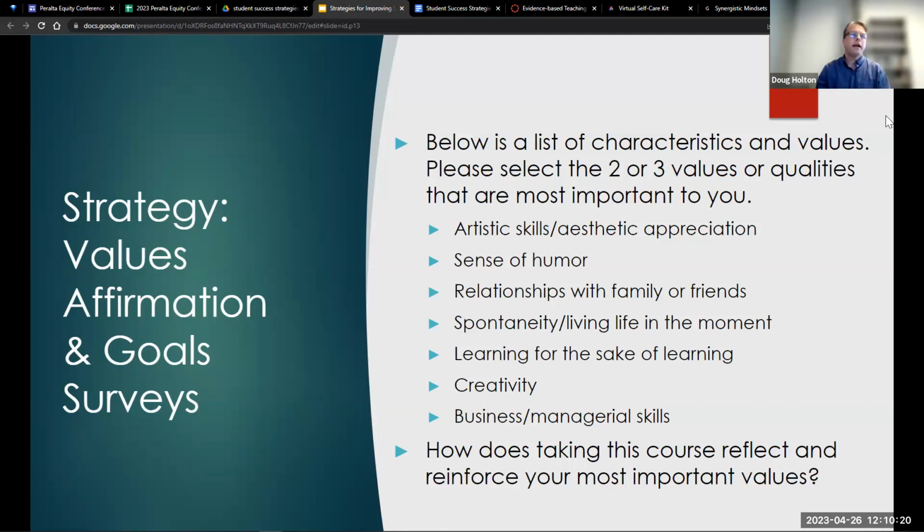The second and actually sort of third strategy are probably the most heavily researched of the strategies we're sharing about today. And again, some of these strategies maybe you've already heard of. This one has been researched since I believe the 80s: values affirmation surveys. This is an example of it where students see a list of different common things and they're asked to select 2 or 3 of these values that are most important to them.